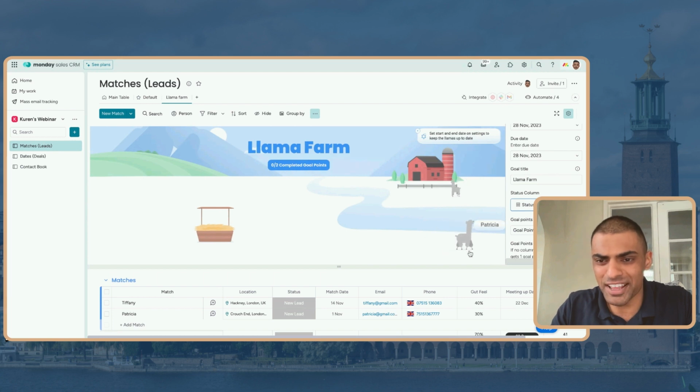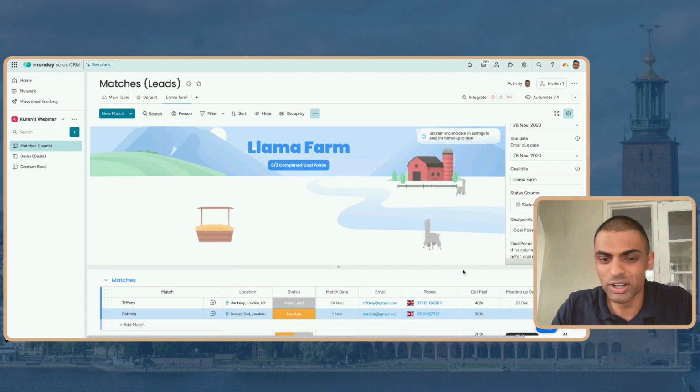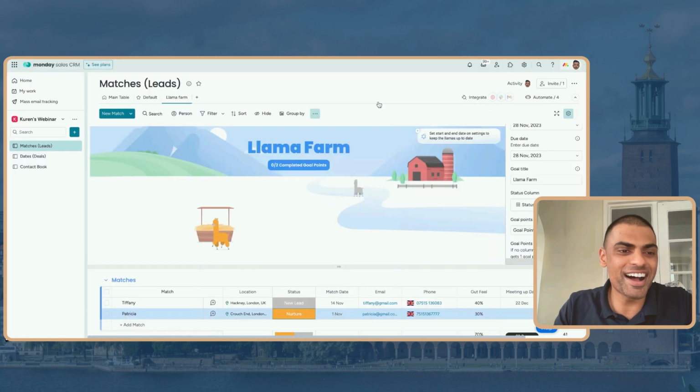So we've got Tiffany as a llama. We've got Patricia as a llama walking around. We can also change their colors, right? So if I said Patricia is in the nurture stage, we're now going to have Patricia being colored as orange. Now I can click into those particular llamas, or in this case, people, and I can actually view the item card itself, and I can make my edits there as well. Just showing you a few fun ways of how to actually use the system. I'm going to click X right there.